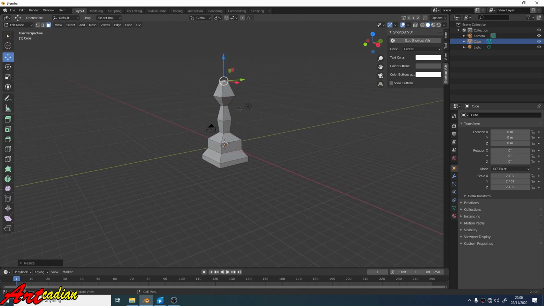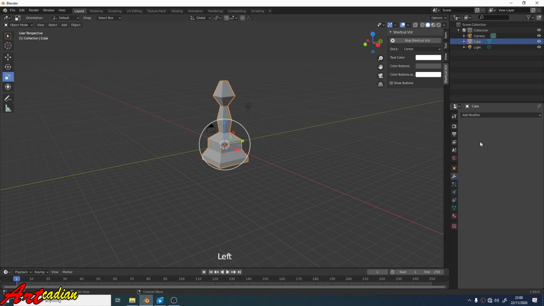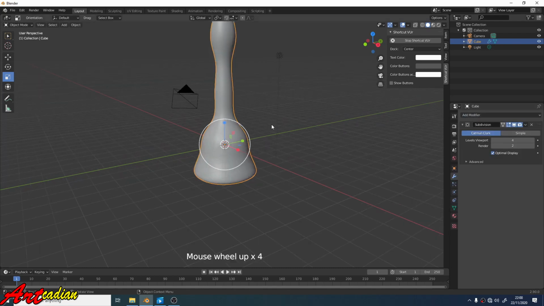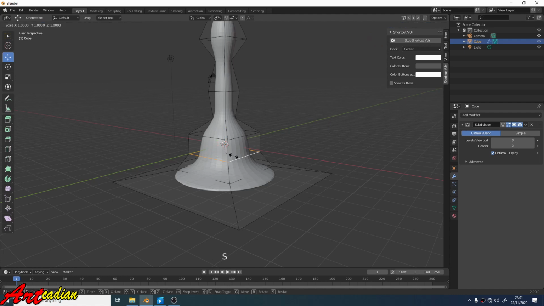Then switch to Object mode, click the icon with the wrench, the Modifier Properties icon, and select Add Modifier, then select the subdivision surface. Change the viewport level to 3. Then we move to Edit mode and we adjust the edge. You can press Alt, then click on the edge to loop the selection.